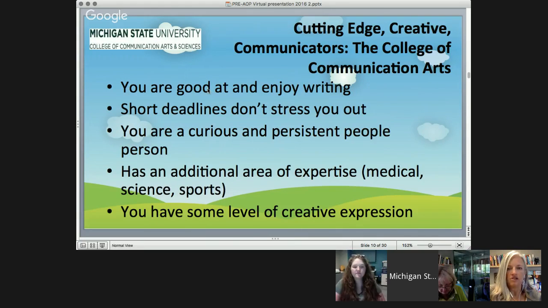All right, the next college that we're going to look at is the College of Communication Arts and Sciences. We call this the College of Communicators, and really we hope that you consider this college if you're good at writing, you enjoy writing, and the short deadlines don't stress you out. This is a college often that you're in journalism or you're writing papers, and these are important things to consider.